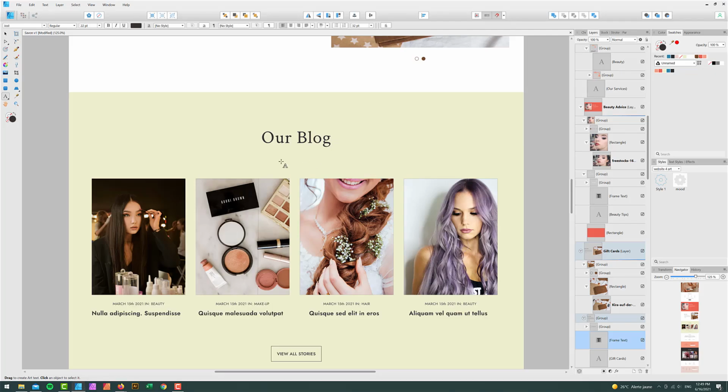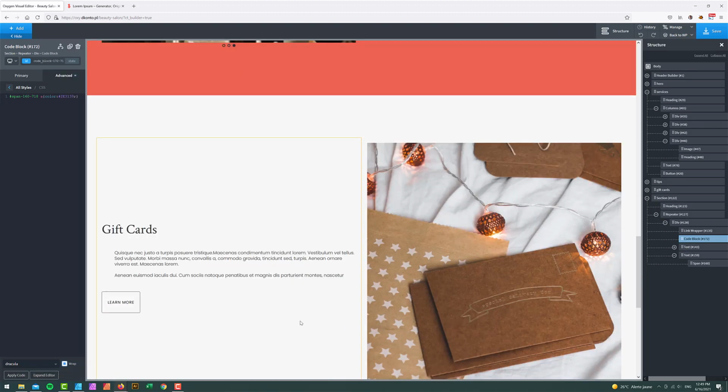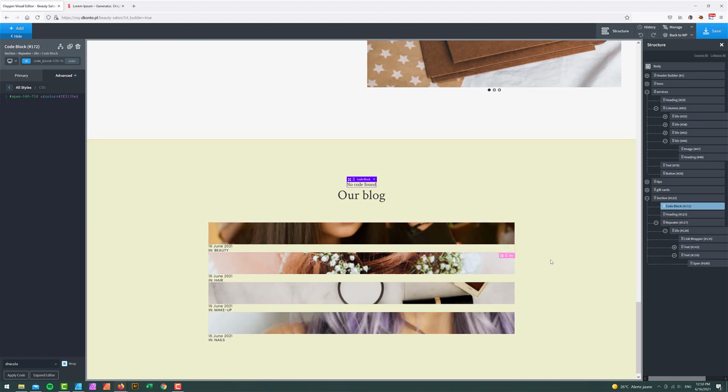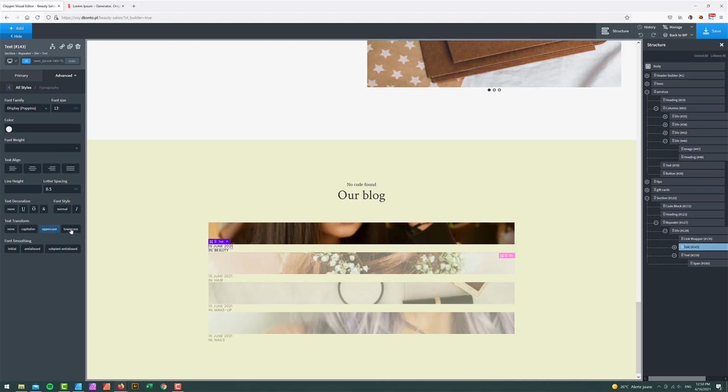But it's not really black, it's our color. I think it's going to be quicker if I just grab it from here. So I'm just going to do this and paste that value in. I'm going to apply the code, collapse the editor, and I wouldn't worry about this "no code found" thing here, because it's not going to be visible in the front end. But if it's bugging you, I guess we can just move it somewhere here. And again, I think I'm going to have to make this guy uppercase as well.